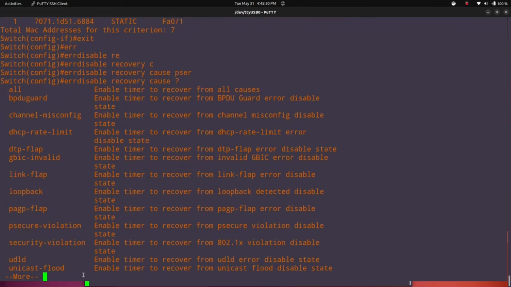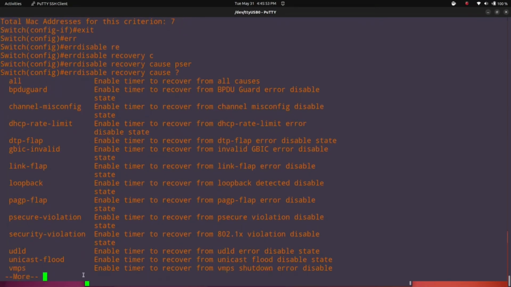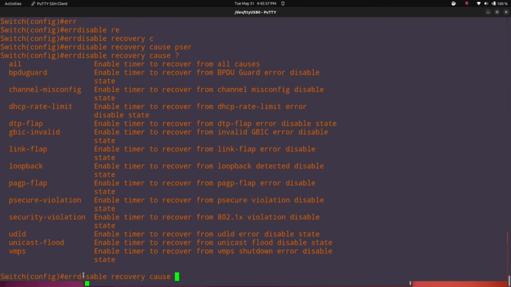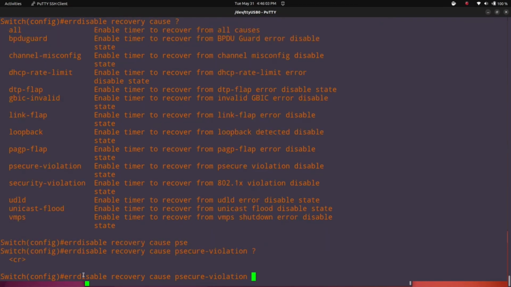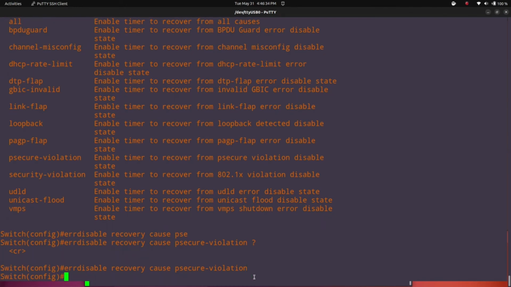Okay. Port security violations. So what's gonna happen is that whatever interface goes down because of a port security violation, then I want the switch to bring that interface back up automatically. Now the way we do that, now that I'm gonna hit enter here, my switch is ready to do just that.